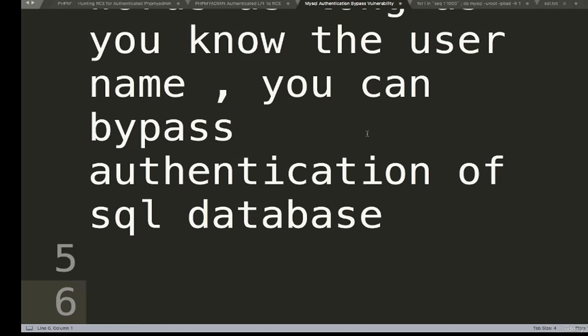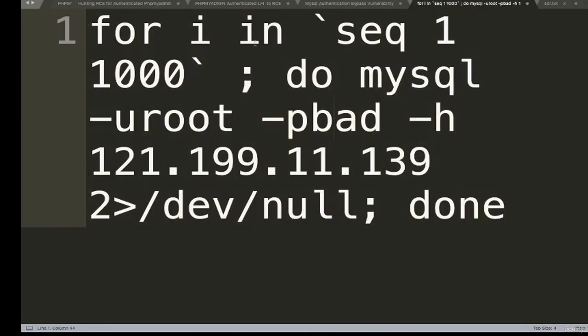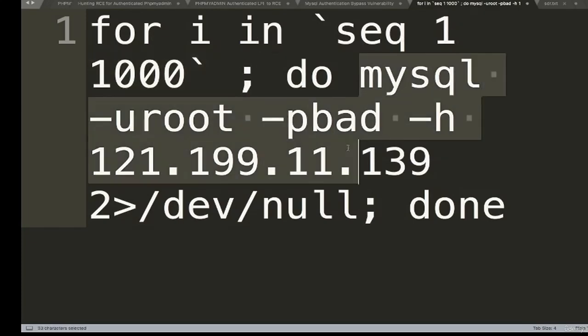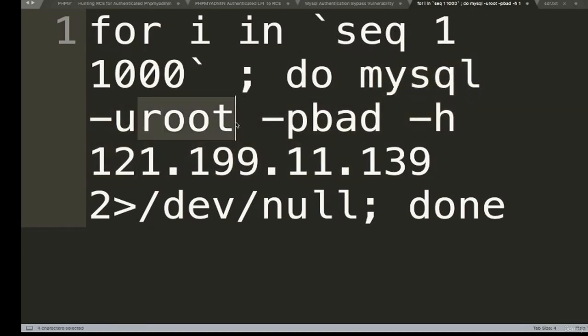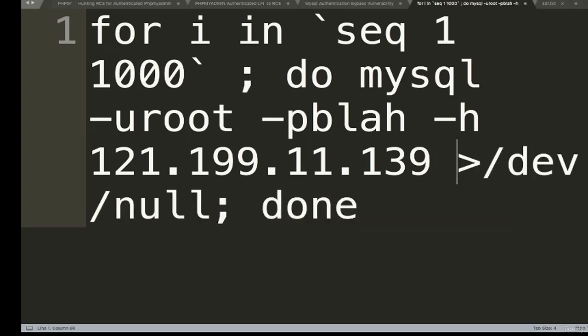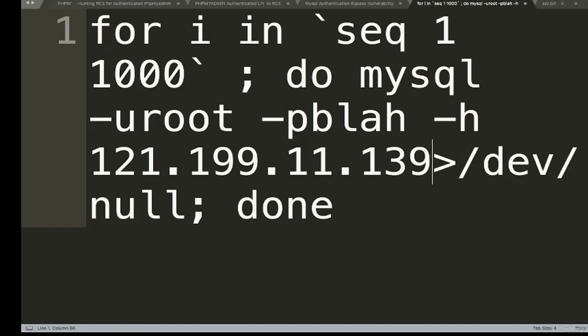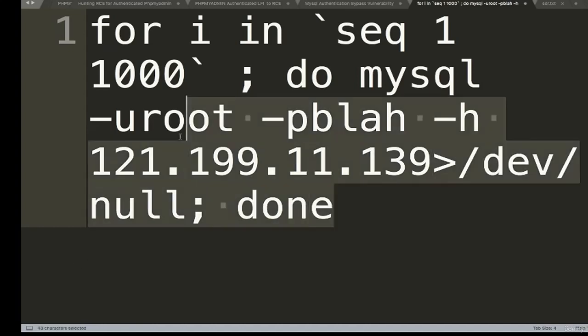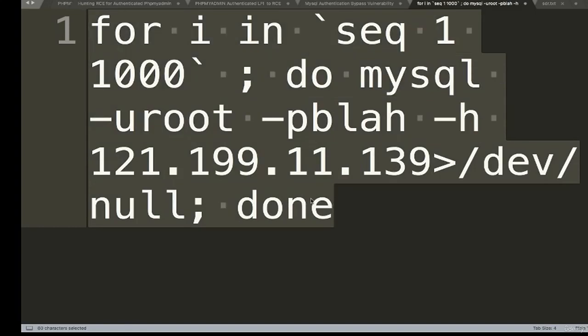For that you can use this command: for i in sequence 1 to 1000, do, and I'm trying to connect to the MySQL server with mysql -u and the username, then -p and any wrong password you can give, let's say blah. Then -h for the host, which can be your own machine, and redirect output to /dev/null, otherwise it will just prompt you. This will be your complete code. You can try this, and I'll show you the live example in the next video.